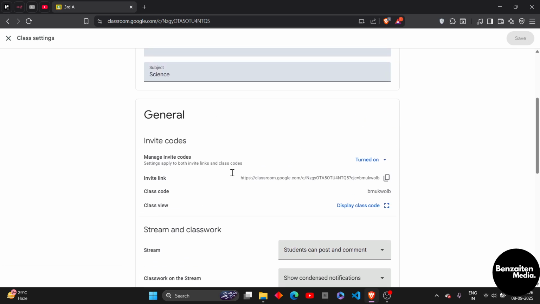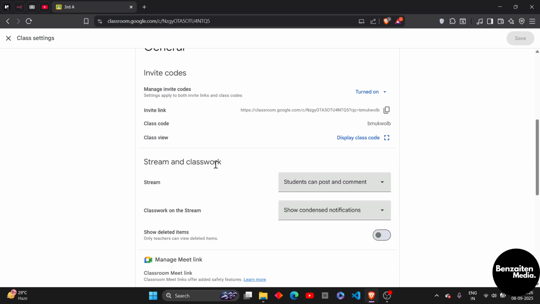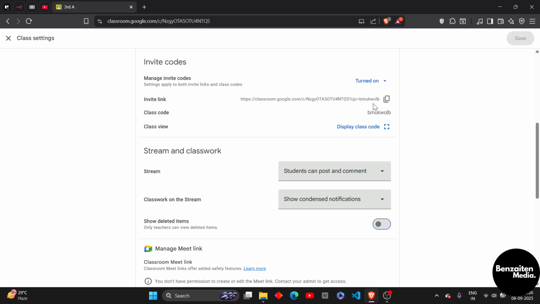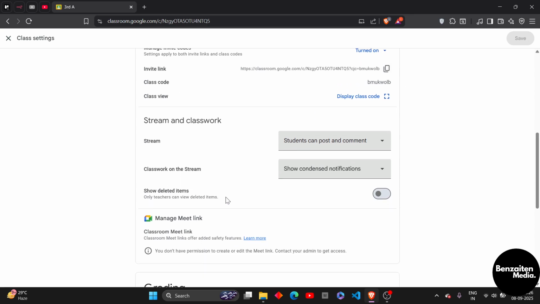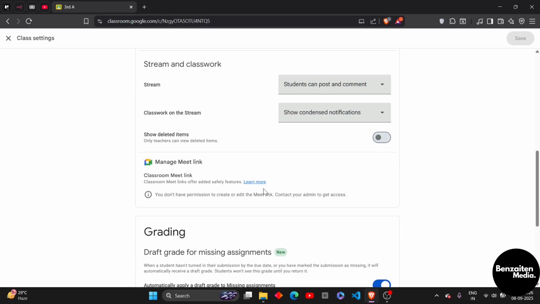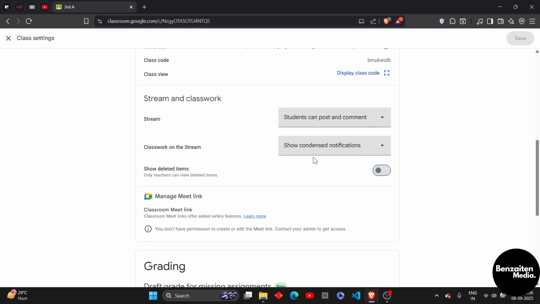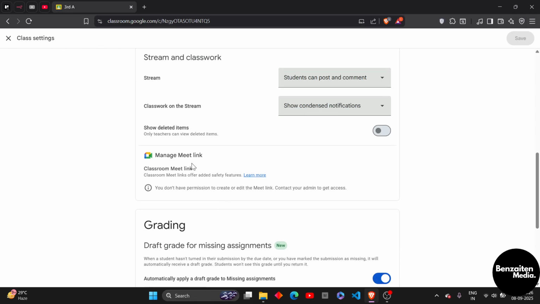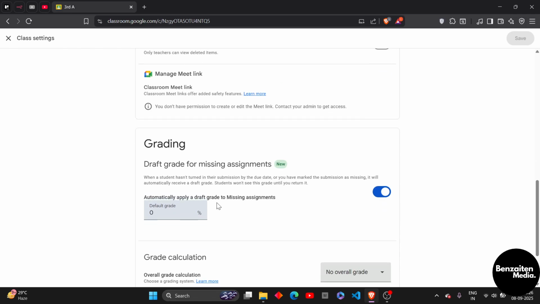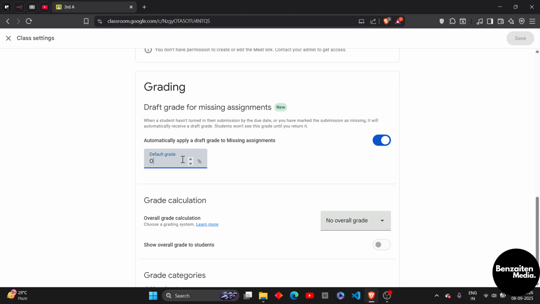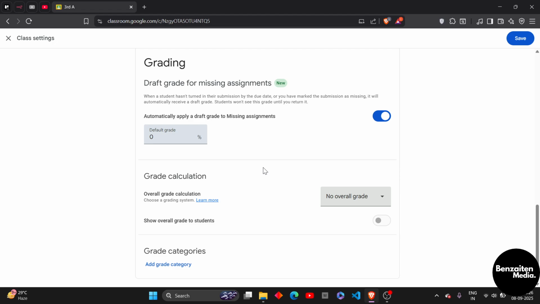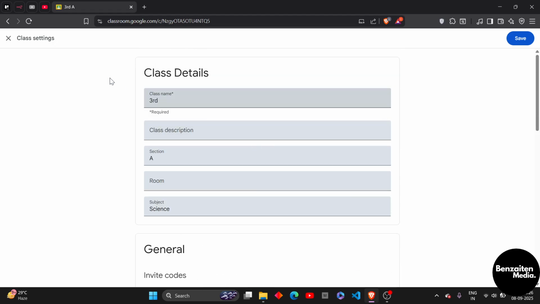These settings are basically for the teachers. The teachers can see the class view, the class code, the invite link, and the teachers can also copy this invite link and then send it to the students group. And after that, the students can simply join this particular class. And here, as you can see, this is the manage meet link. You can also manage your classroom meeting link, and you can also set the default grade of your attendance or any missing assignments if someone misses any assignments.